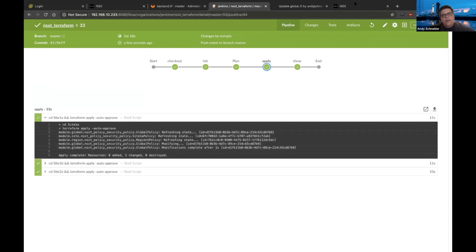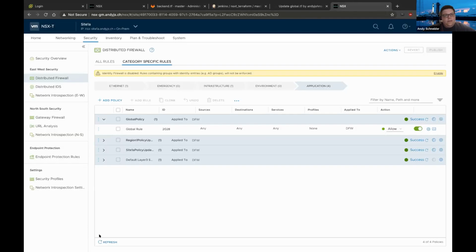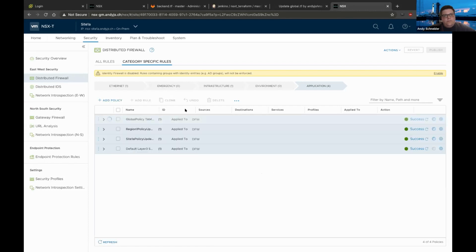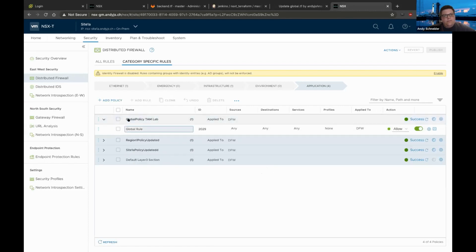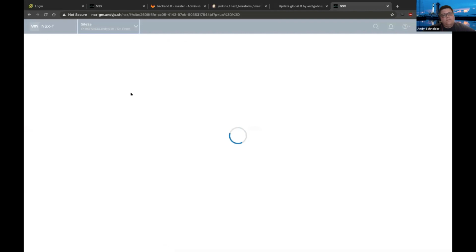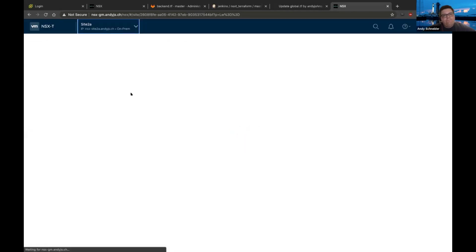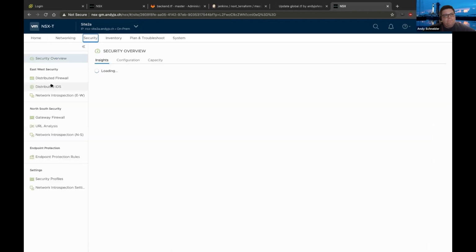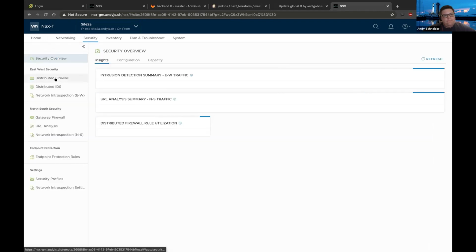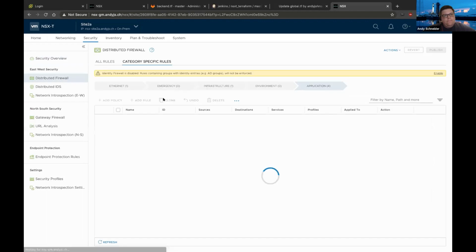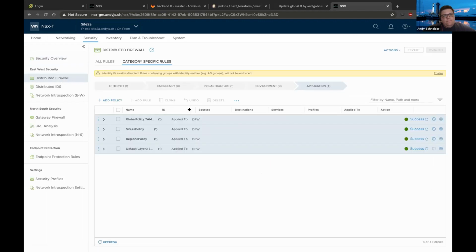So now if I go to NSX-T and I refresh here, you can see this is site 1A, which has now been changed to Global Policy TAM Lab. Let's just look at one other site. Let's look at 2A. The change should also be applied there. And there it is.